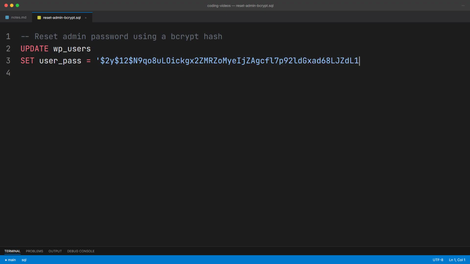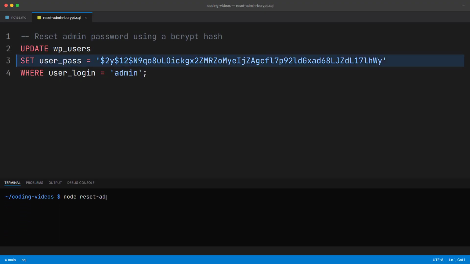WordPress reads the prefix when the user tries to log in and routes the verification to the right algorithm. Whether you pasted in a phpass hash or a bcrypt hash, the user logs in the same way. The site does not care, as long as a recognized prefix is at the front.